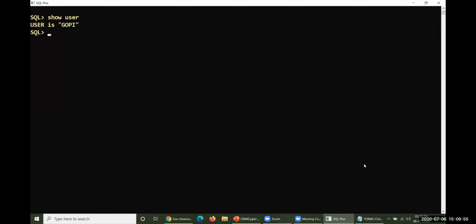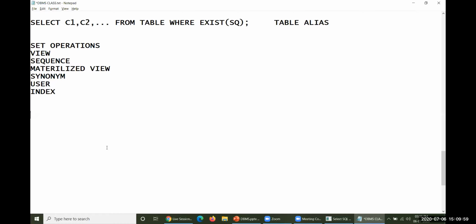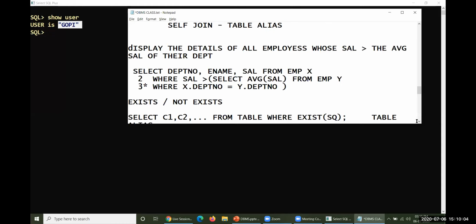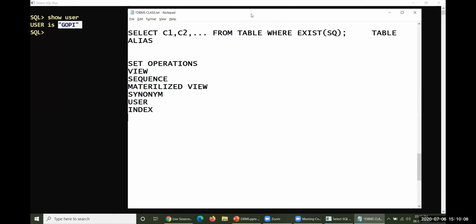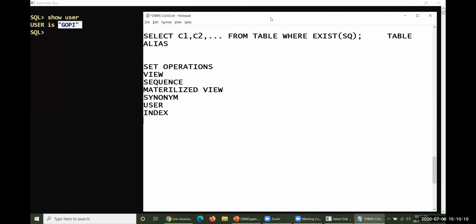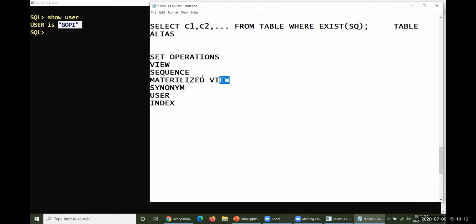So I have right now entered into one user, namely Gopi. That particular user must have the privilege while we are trying to create any kind of user, or any kind of materialized view. Either materialized view or user, if you want to create either of these two, you need to have these privileges.